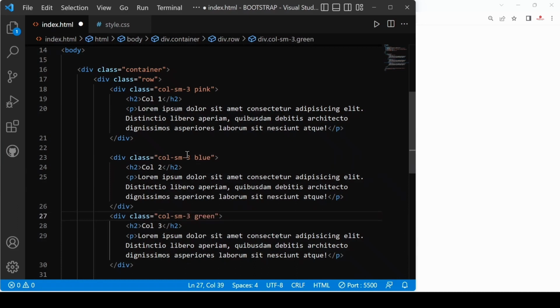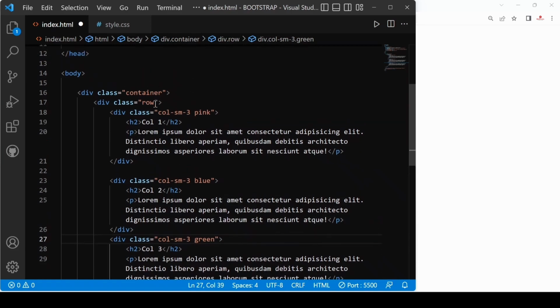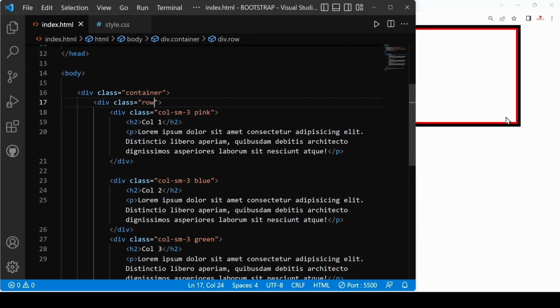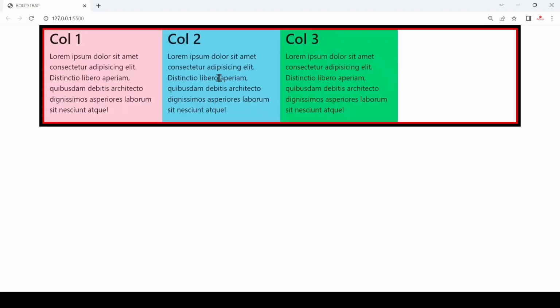Now we don't need to provide anything to our col class because our alignment classes work only on the row class, or you can provide them on the container class. Because the row class is the container of our column classes, that's why we provide it to the parent class, row. Now first let's see how it looks. Just save, and now you can see we have Col 1, Col 2, and Col 3 with the corresponding colors.